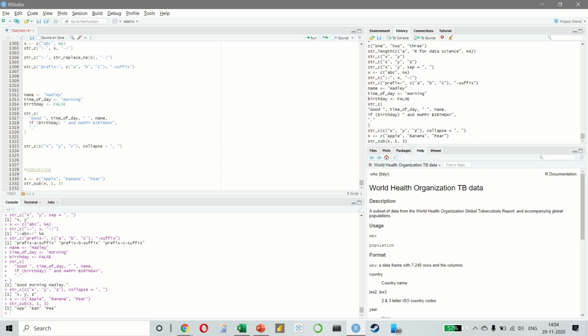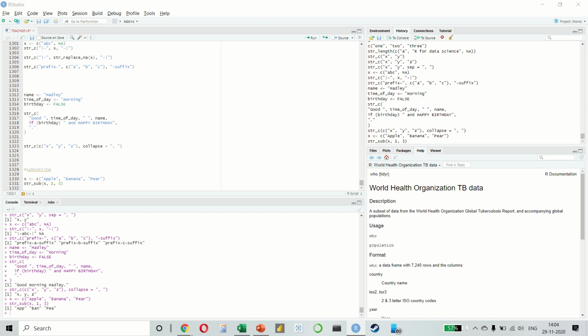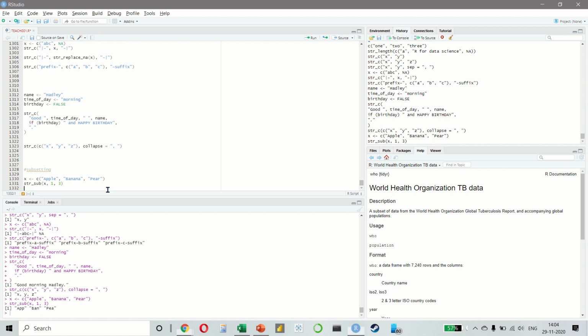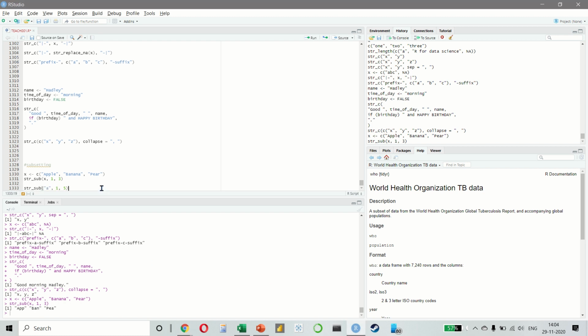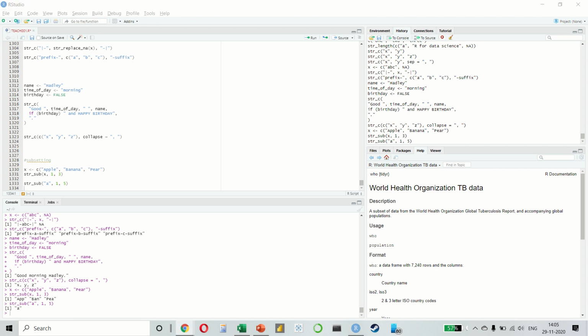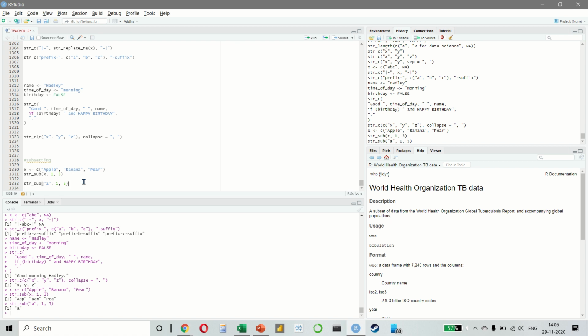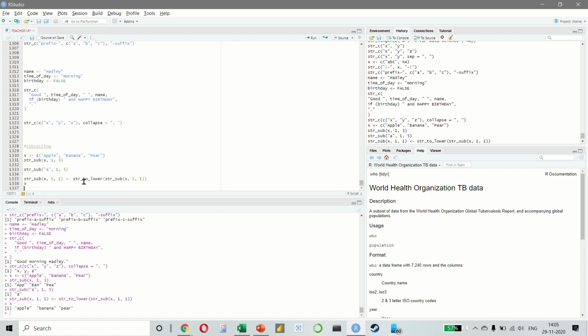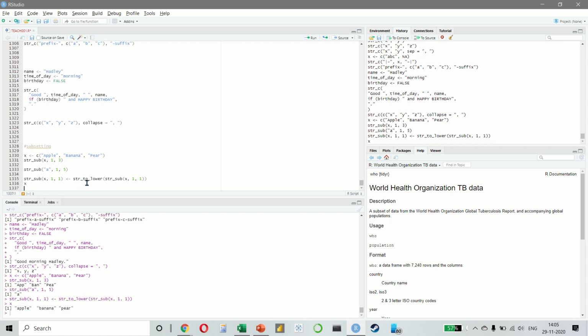Now do remember that str_sub will not fail if the string is too short. It will just return whatever it can find. Like in this case, we try to return 5 characters, but we only have 1 character, but that's okay. It will not return an error. We can also use the assignment form of str_sub to modify strings, like this, which is str_to_lower.